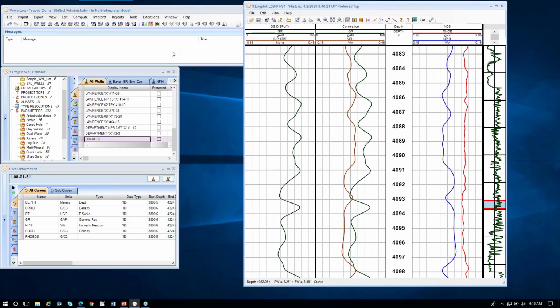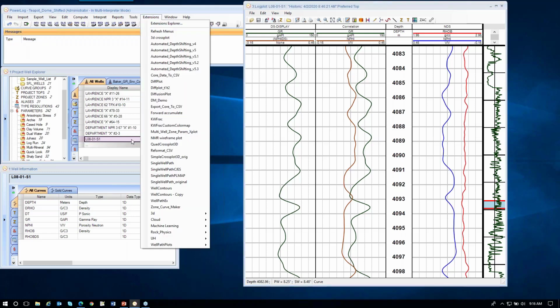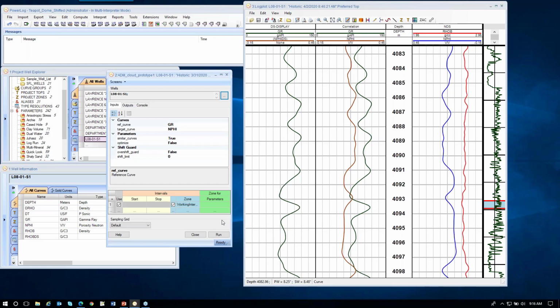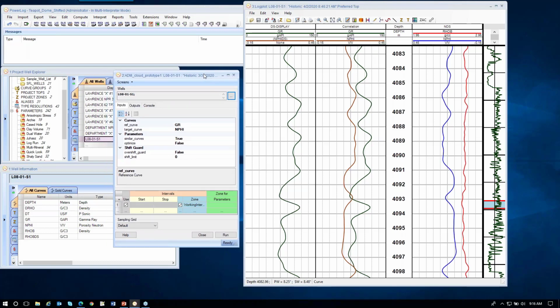Now this is an extension. PowerLog has this ability to generate Python extensions that function as modules within PowerLog. And this is our cloud prototype. And you'll see it looks much like the module that we saw earlier today. And you start off with the same type of reference curve, the curve to be shifted. Gamma rays and neutrons are pretty similar curves, so I'm going to say they're similar curves.